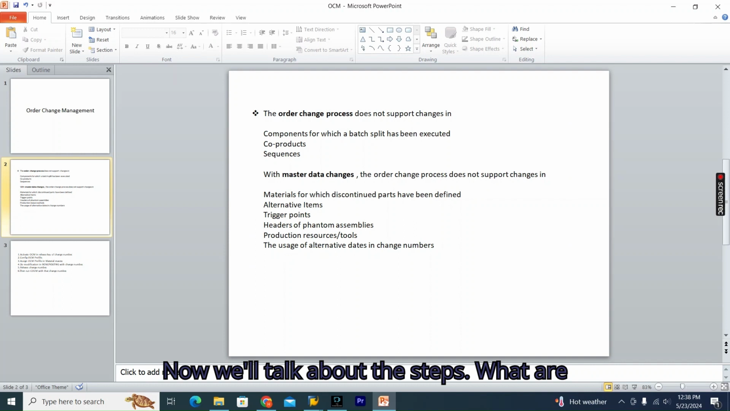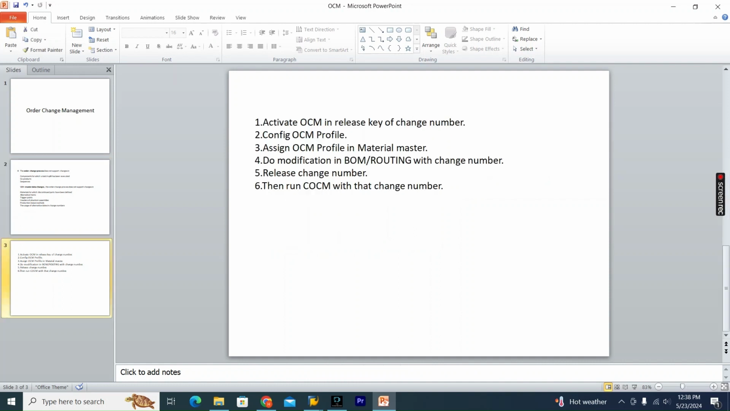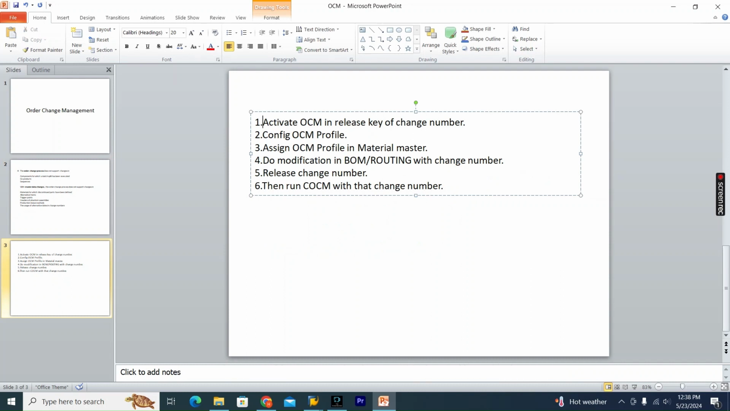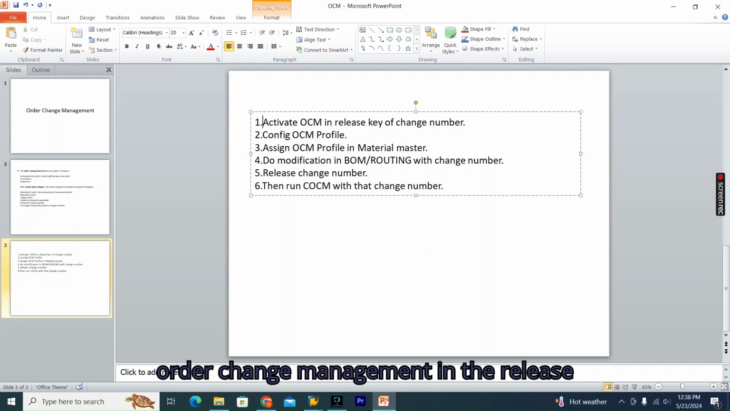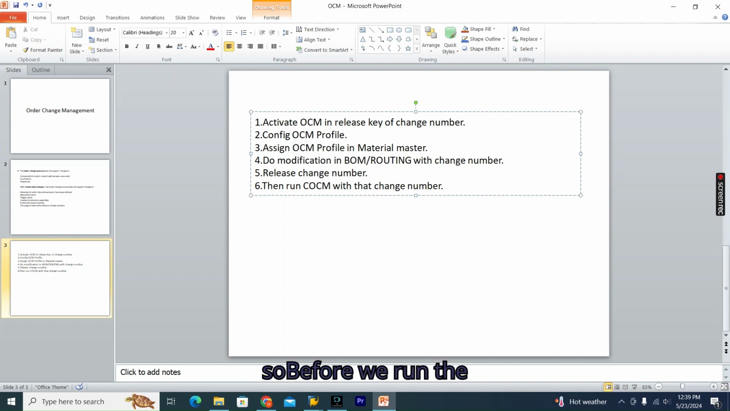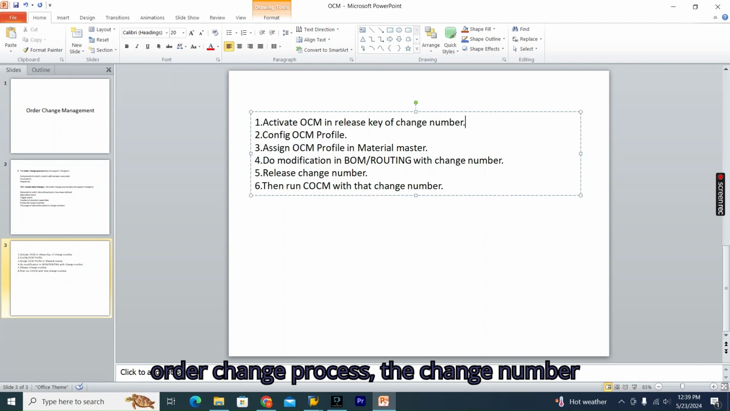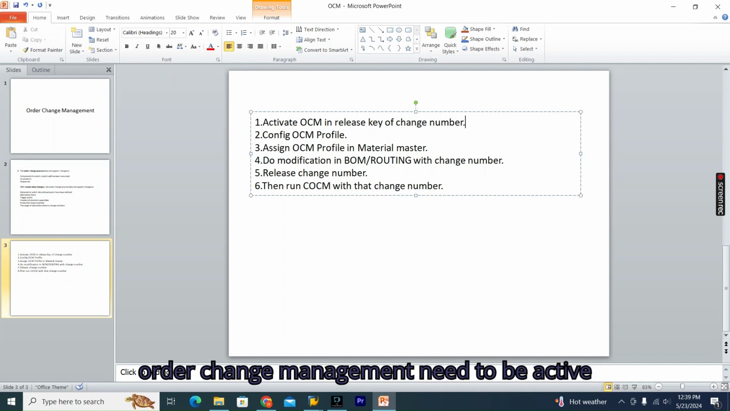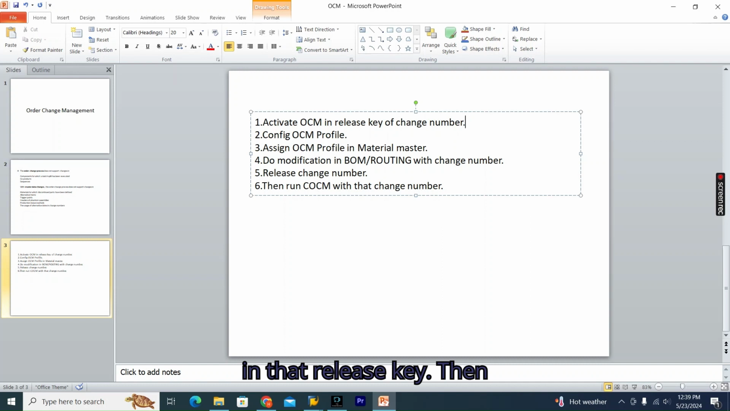Now we'll talk about the steps. What are the steps to run the order change process? So first, we need to activate the order change management in the release key of the change number. Before we run the order change process, the change number is supposed to be released. Okay, so that order change management needs to be activated in that release key.